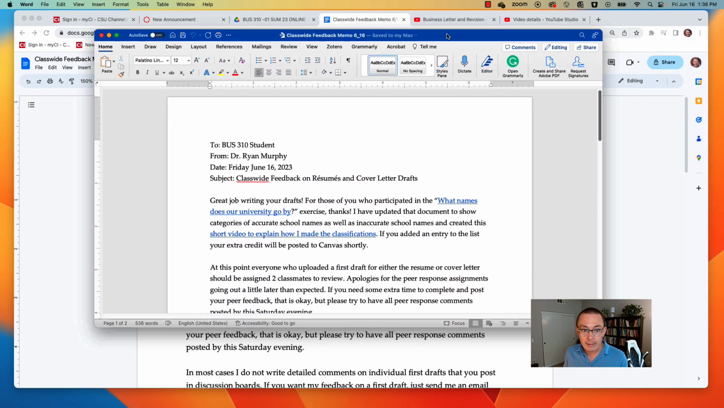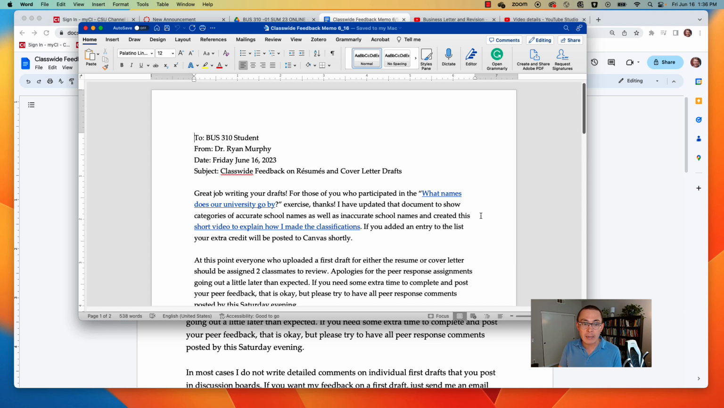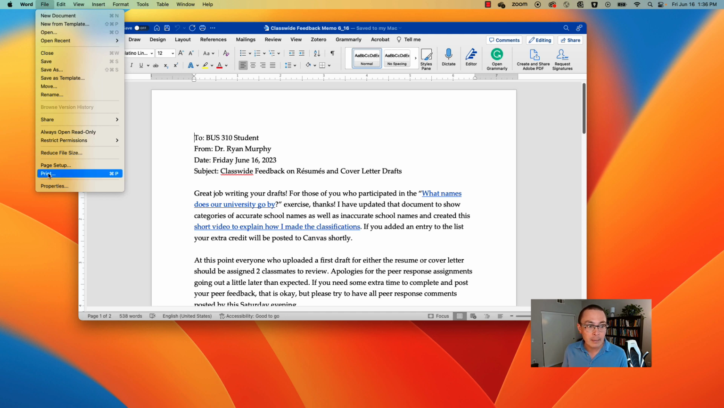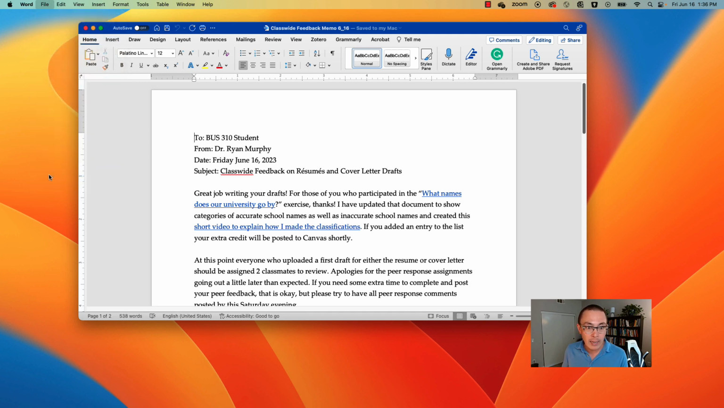Then just to see how the same process works, I've already made a copy of this document here so that you can see how this works in Microsoft Word. And the process is pretty similar. I think there's probably more than one way to do this, but the easiest way that I use is under the File menu up here to actually go under Print.